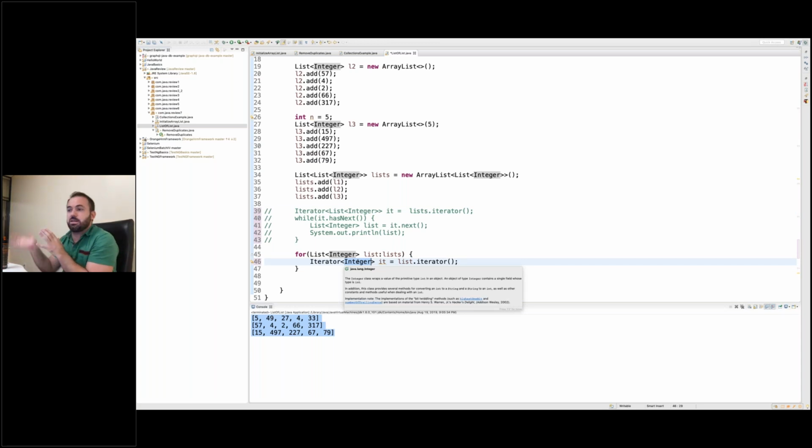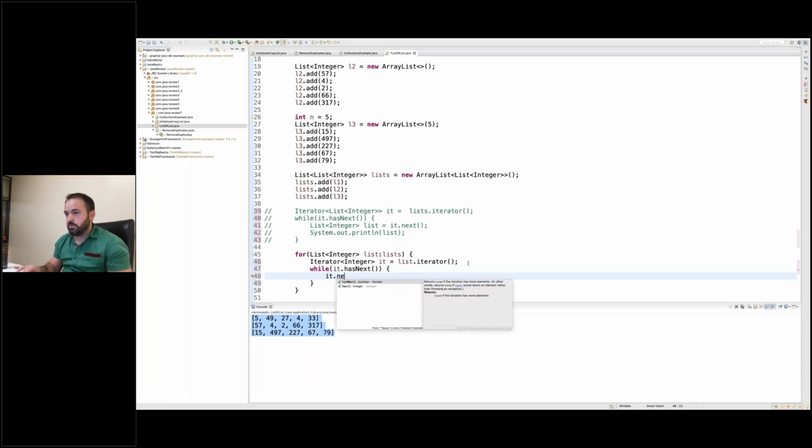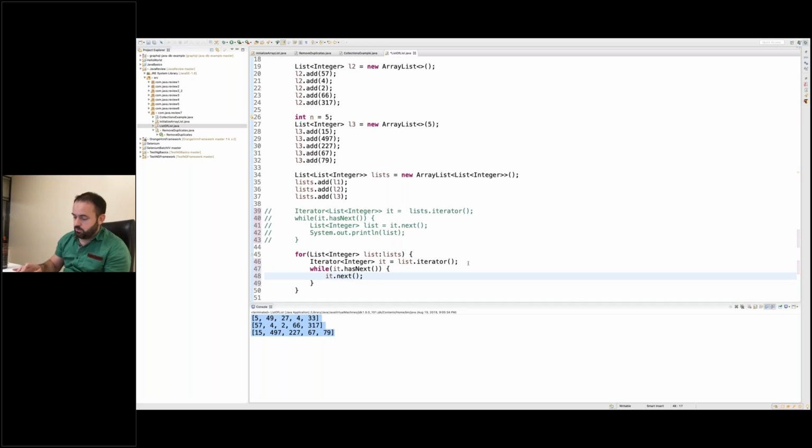Whatever is inside the list, that's what is also inside the iterator, okay? And then while this iterator, which is the iterator of the list inside, has next, again, it's the same structure, the same way, and then it.next. In this case, what is the type here? What do you think, guys? What is the type of this one here? Can I have a couple of suggestions?